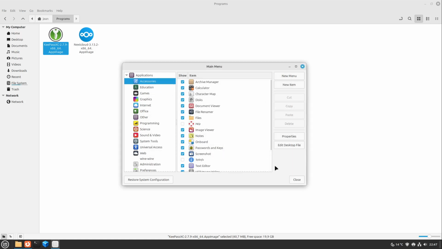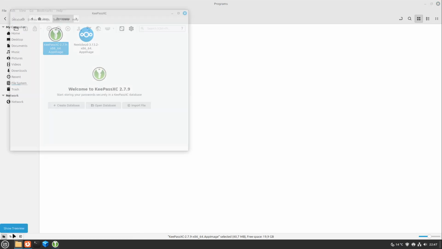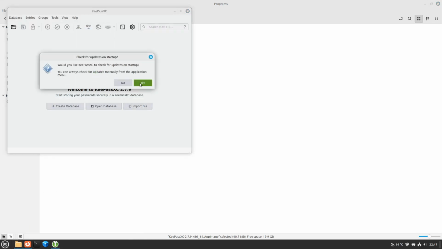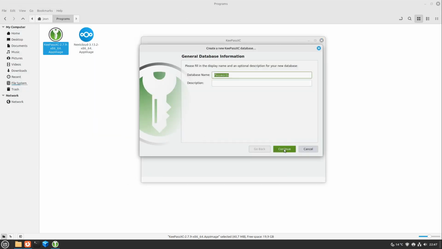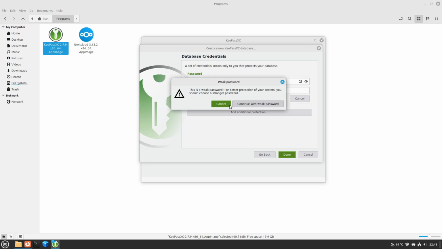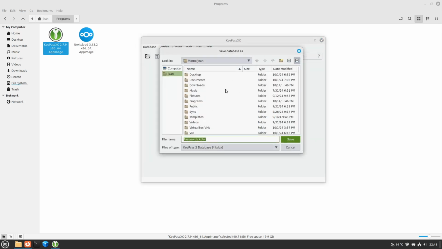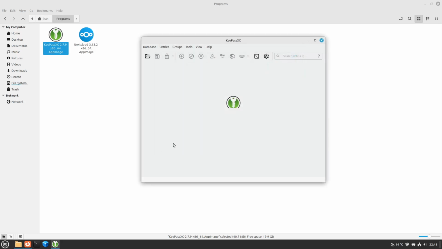So this looks good. In the end, I open up KeePassXC here from my AppImage and I create a database if you haven't already. So I hit continue and also continue and enter a password. This is a great password. Select done and select continue. This is okay for this purpose. And I'm defining my database file.